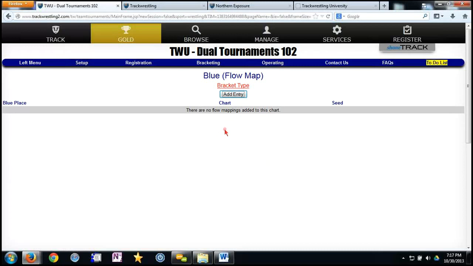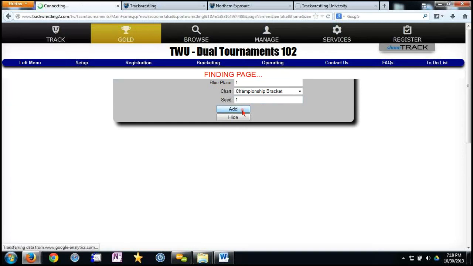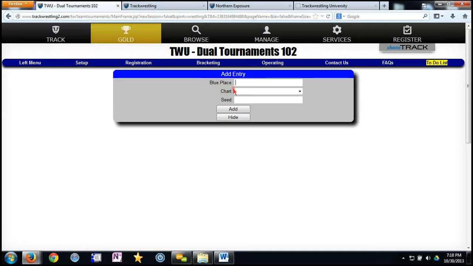But now I want to create the flow map right here. And on the blue chart, I'm going to add an entry, and I'll do this for each of them. And I'm going to say that my first place on the blue chart is going to the championship bracket. And we're going to say that this is the 1 seed. And this is where your seed mapping might come into play. I'll add another entry for my second place, and I'll do this, first through sixth. Second place, of course, is going to the second bracket.